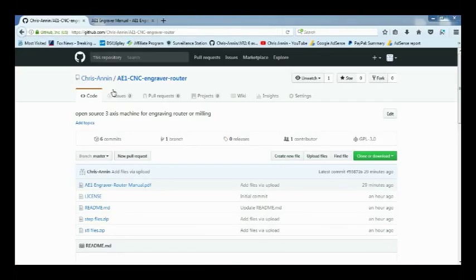If you come here to the project page on GitHub and you find my account, Chris-Annan, under the project AE1 CNC Engraver Router, on the project page here, I've got the engraver manual PDF that has all the bill of materials and all the instructions to make this CNC machine. I've also got the STL files here that you can download so you can print the components that you need, and I also threw in the STEP files if you want those.